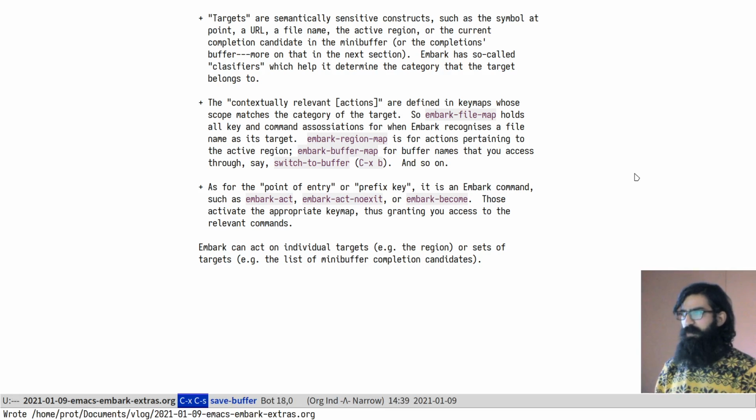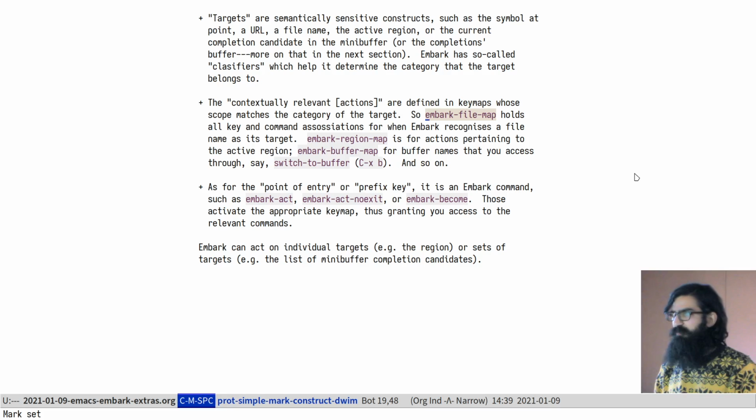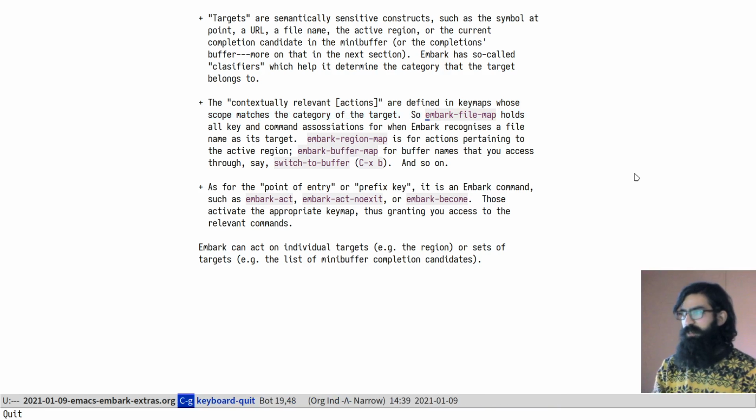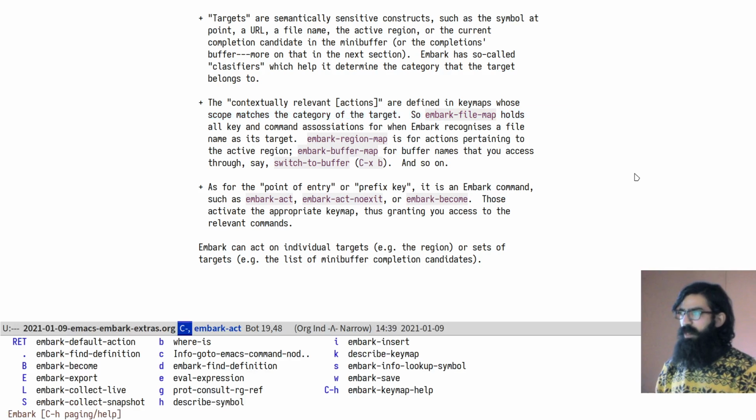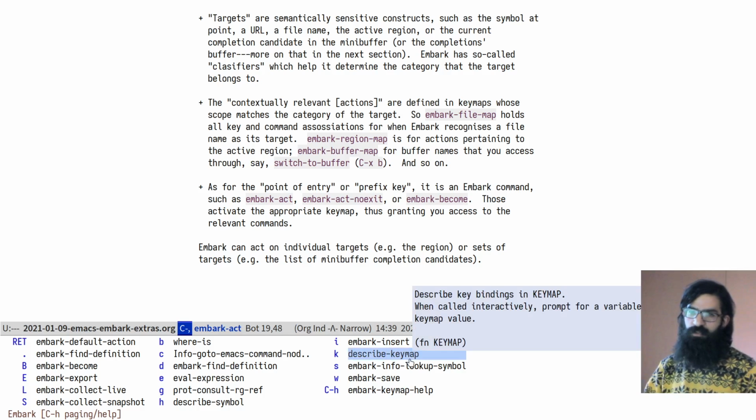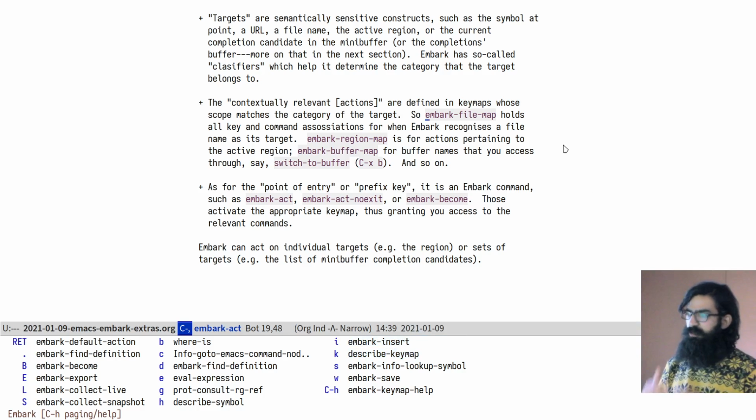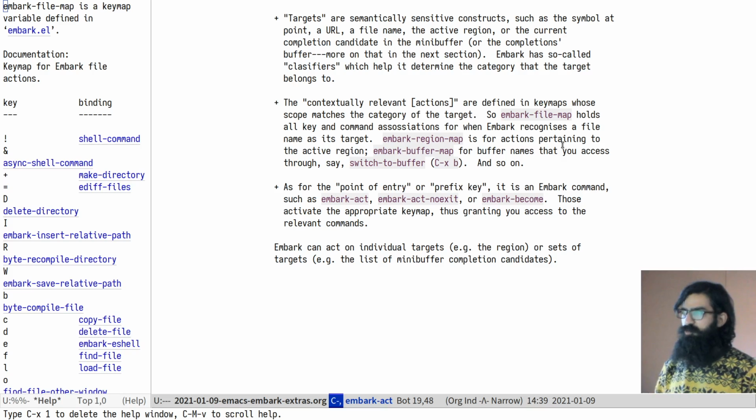So this is a very simple case. Let's come to this symbol over here. You can see it, I have it highlighted. I am on this line and I am highlighting this. Let's call Embark Act. And now I have something that I defined. This is an association that I defined. So if I hit the letter K, it will describe the key map.